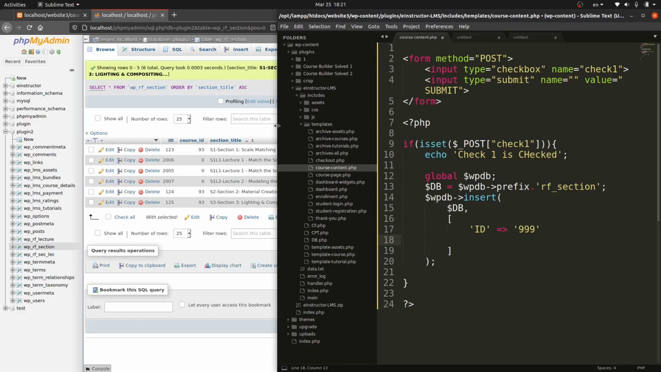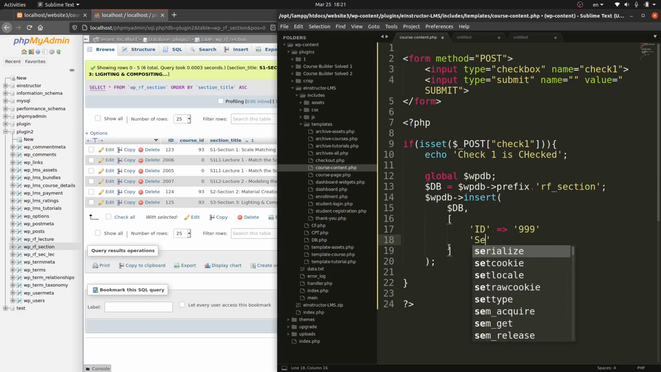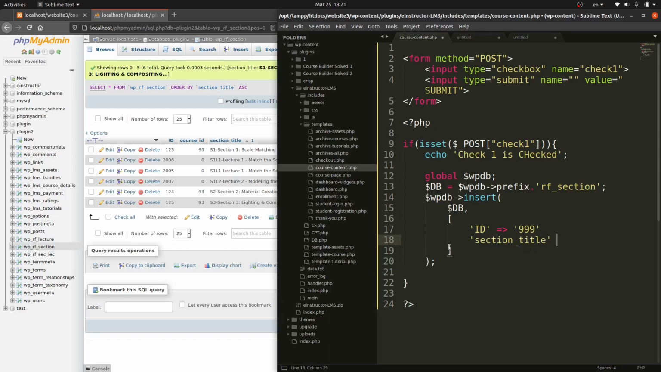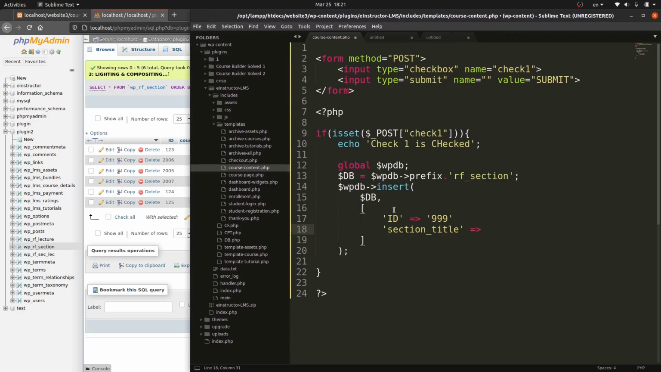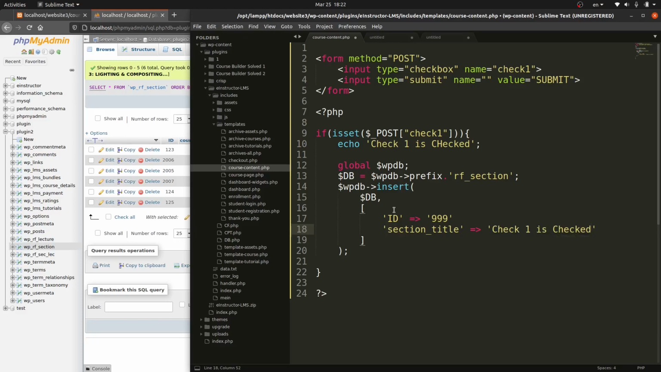I'm gonna scroll down and let's add something else. Section title, and let's make it equal to something like checkbox number 1 is checked. Check 1 is checked, like this. Let's close that. But actually, since we need to do it on the top one, this final one, we don't need it. So I'm gonna just save.